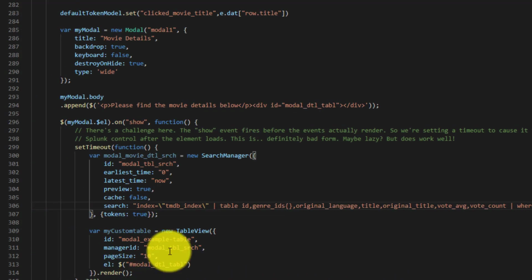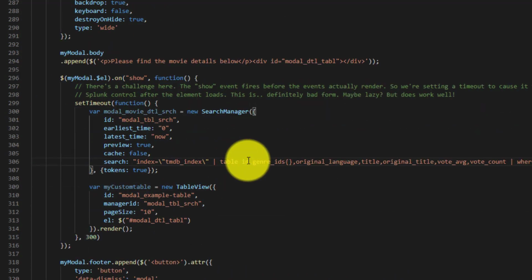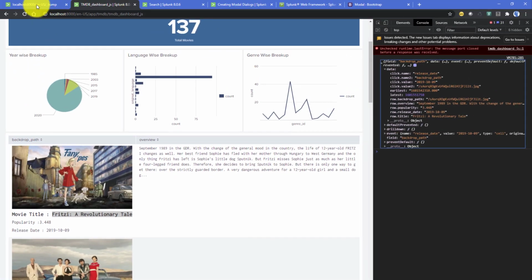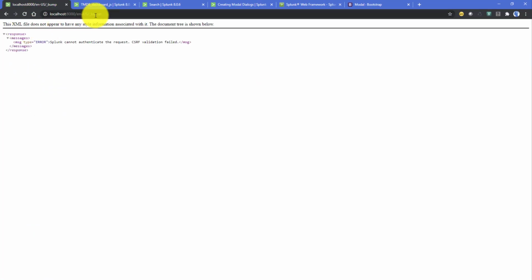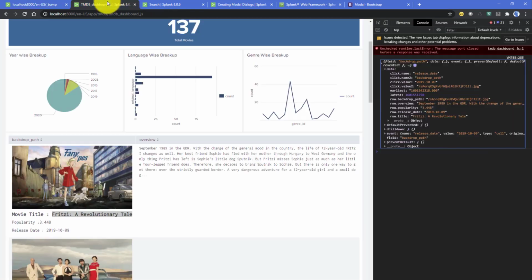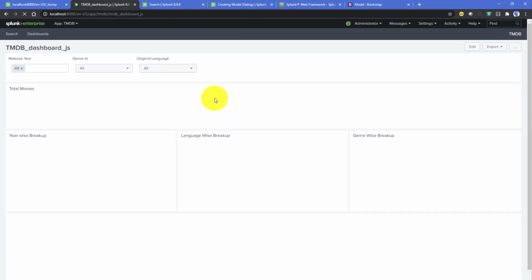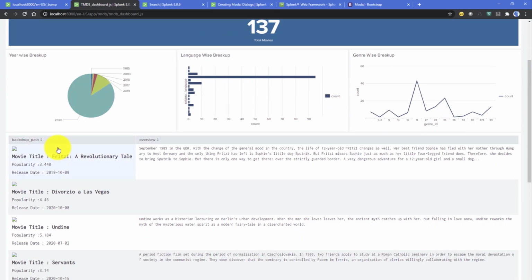So if everything we have done correctly, once we click that movie detail, it should open up that pop-up and it should display a table for that particular movie. Okay, so let's bump it once and try to see it. Okay, we have restarted Splunk, so you need to go back again. We will be refreshing our dashboard again. Okay, something is wrong.